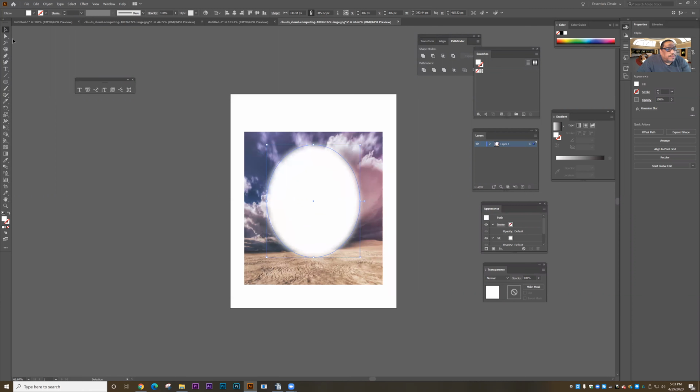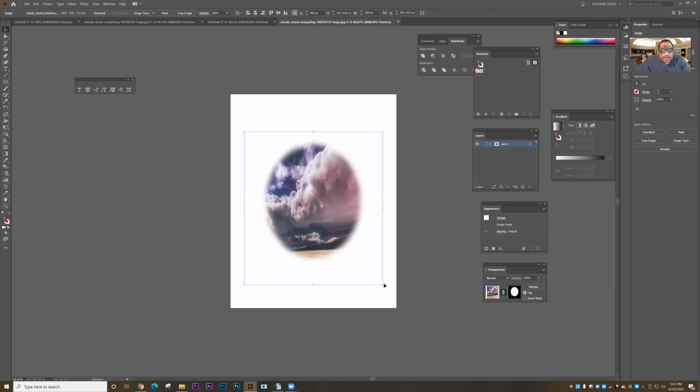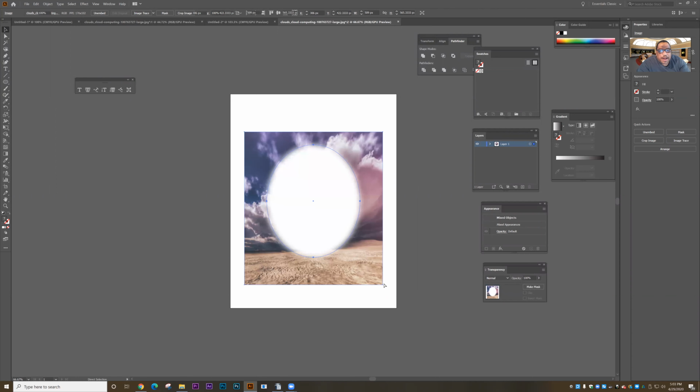Now I'll select both the photograph and the mask and click the Make Mask button. And you'll see I've got a blurred edge. That's something that I would never be able to do with a vector mask. Now, what else can I do? I'm going to undo that.